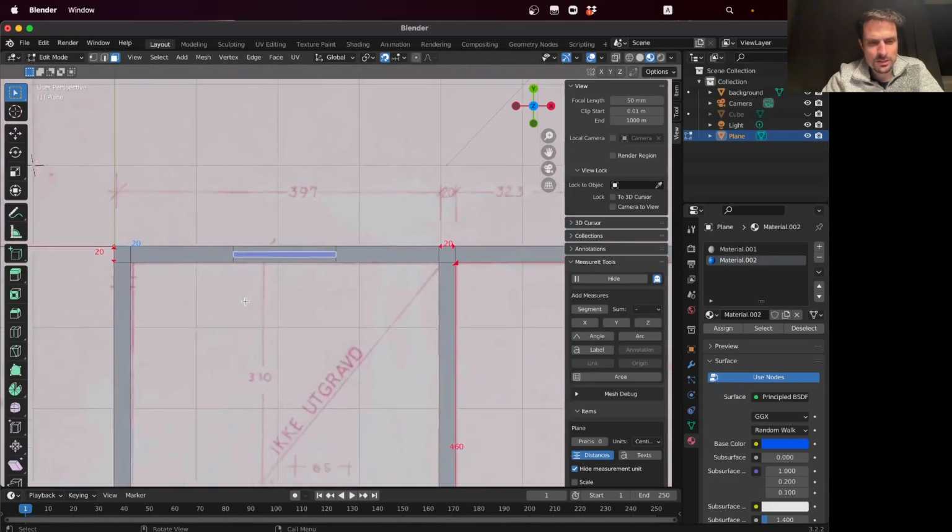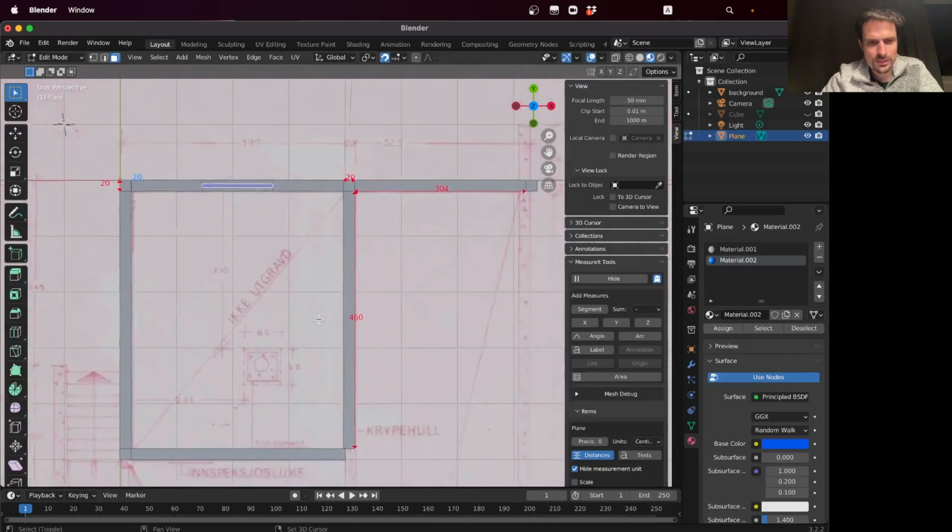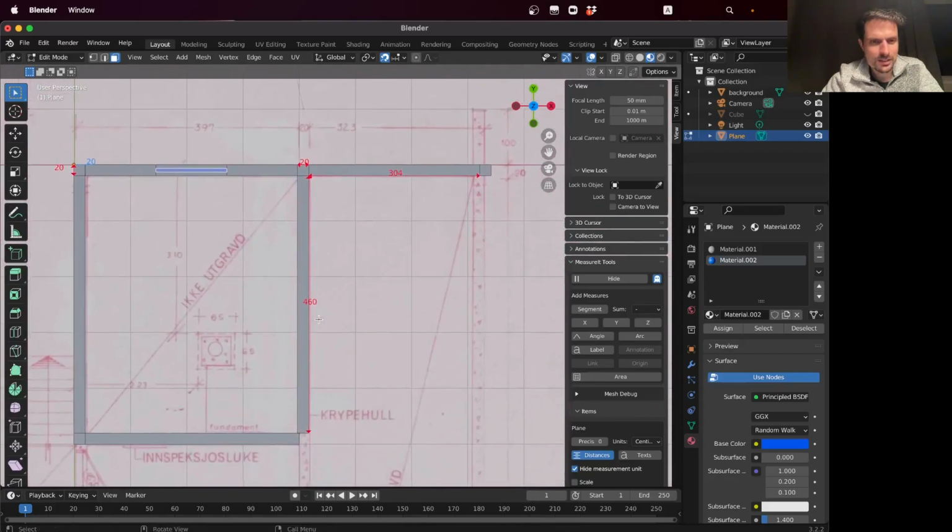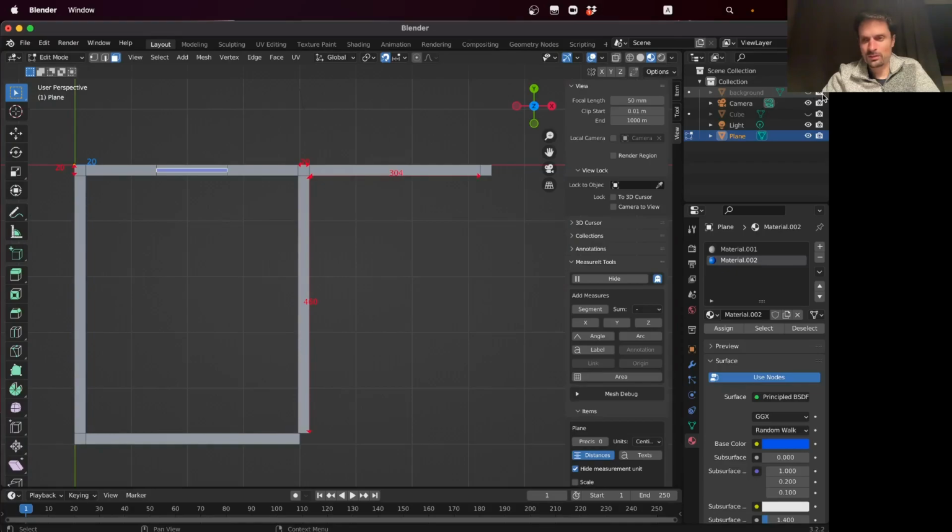Now comes the issue of rendering and exporting. So to save this as a file, perhaps we want to not have this background, so we remove it here. If you don't want it to show up in the render, you also deactivate this camera. So what we need to do is place the camera properly, because it's not that easy.